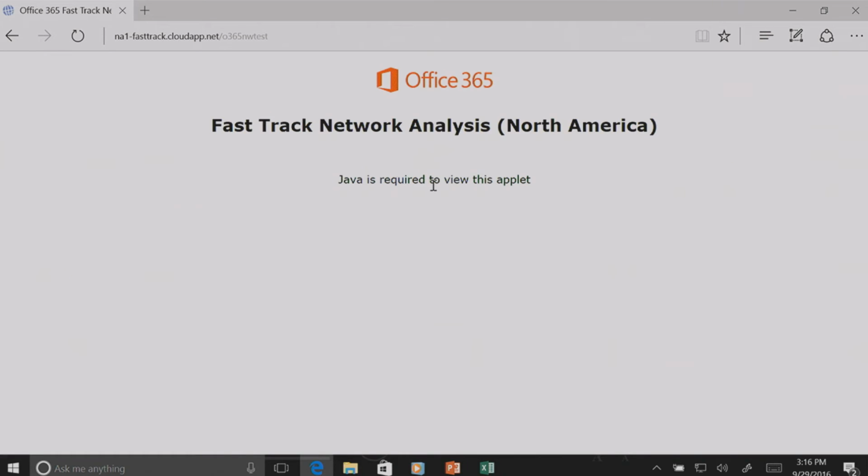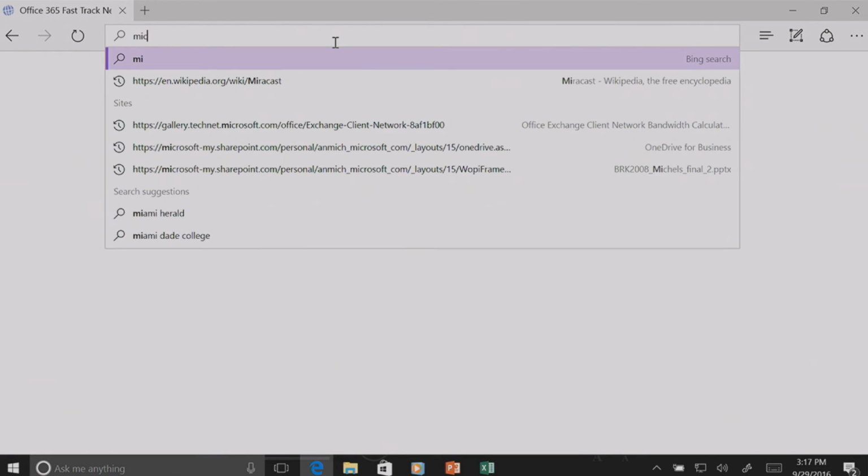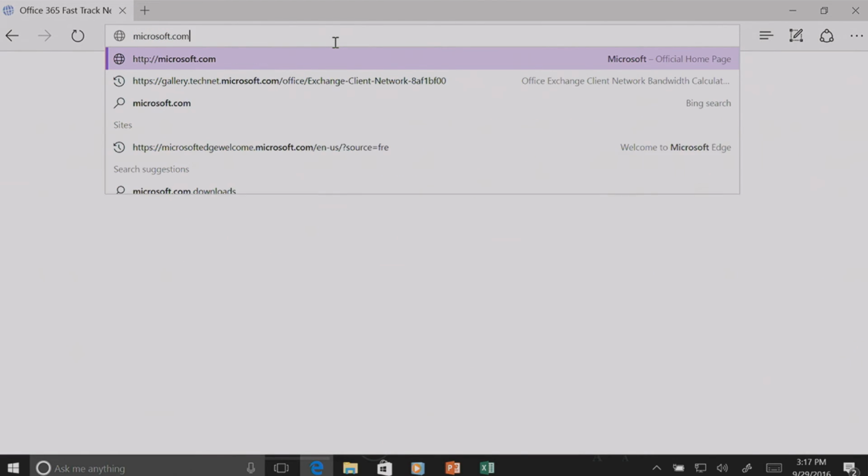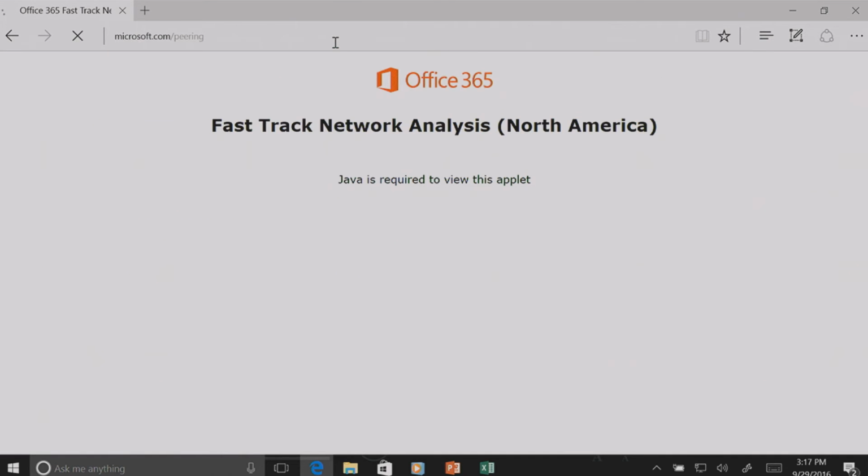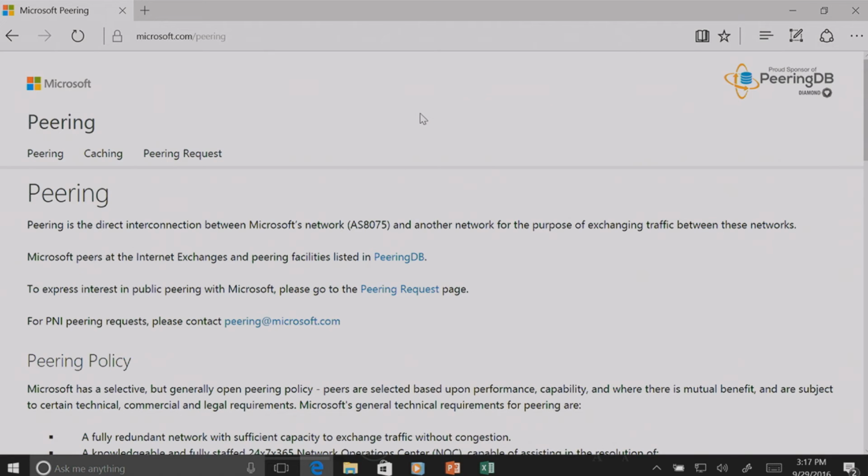So is there a list of the ones that are peered? Because I know ExpressRoute makes that part even faster, but of the ones without ExpressRoute, the ones that are already peered? Sure. So if you go to Microsoft.com/peering, you guys can see that, right?